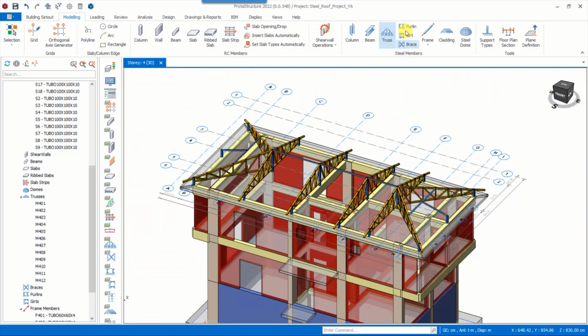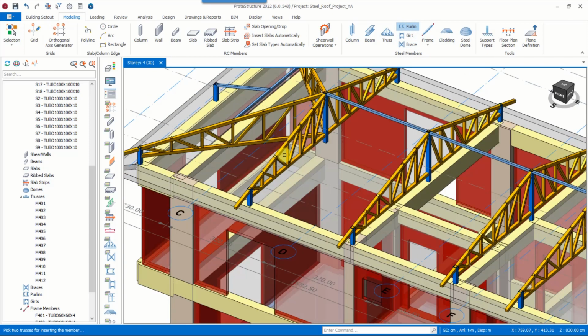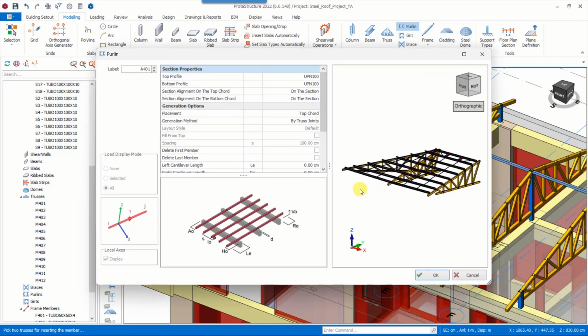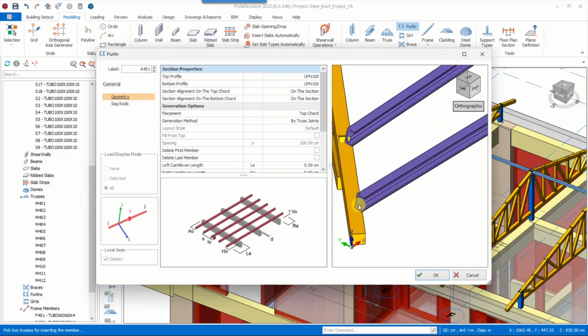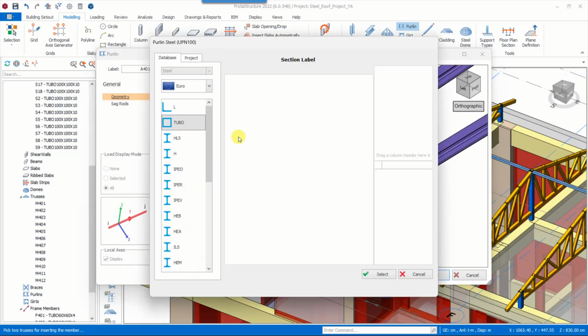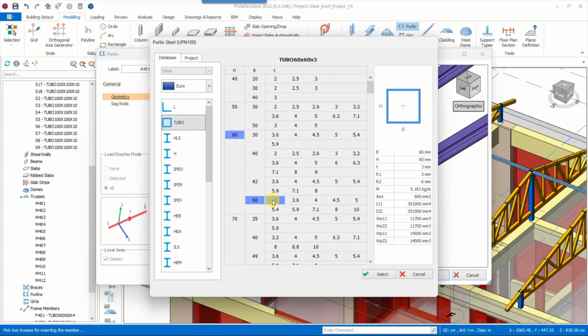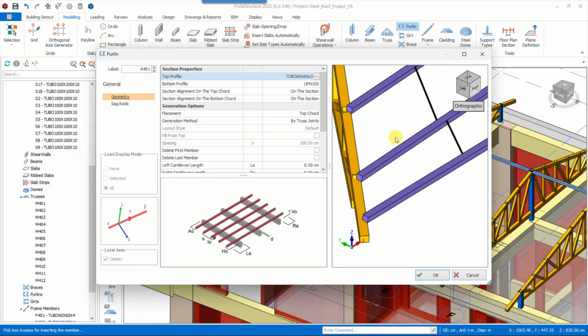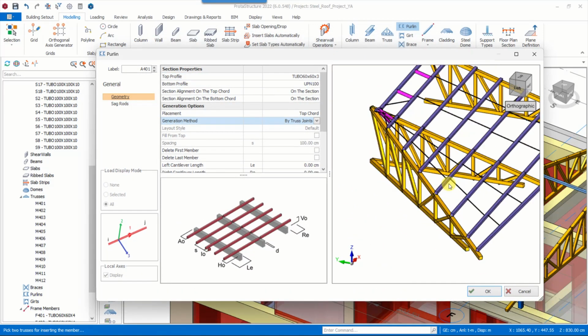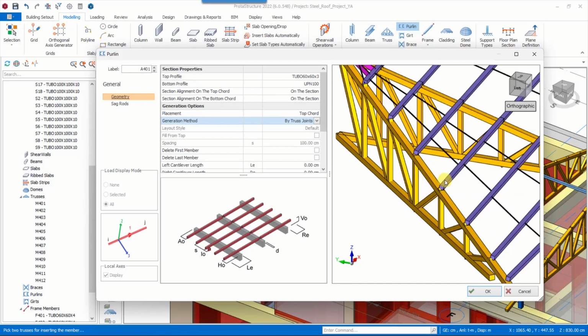We are ready to insert the purlins now. As soon as you select the truss members, the Purlin Manager window opens. Here, we adjust the section properties of the top and bottom profiles and the section alignments on the chords. The generation method and the placement can be checked through the preview window.